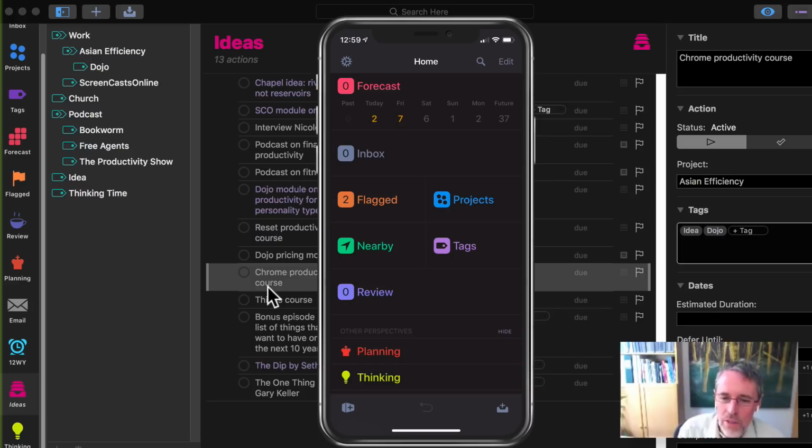And with the new notifications feature in OmniFocus 3, you could even, without using a due date, have that come up at a specific time, or maybe have it come up two or three times if there's a chance you're going to miss it.